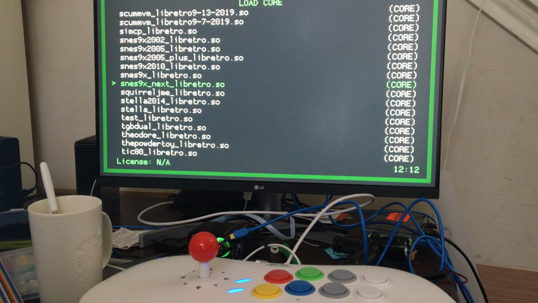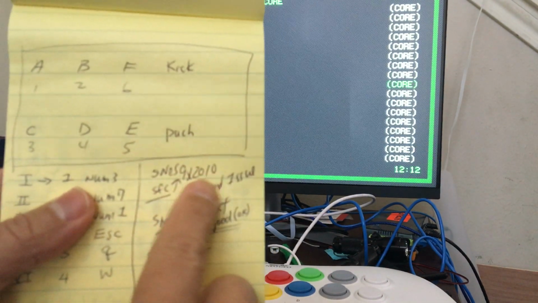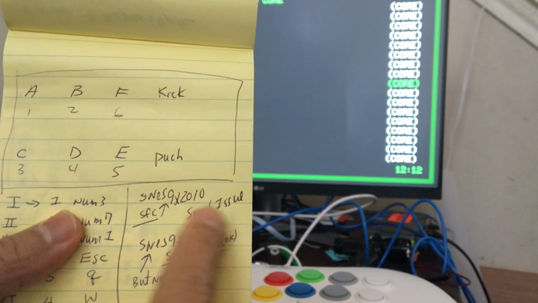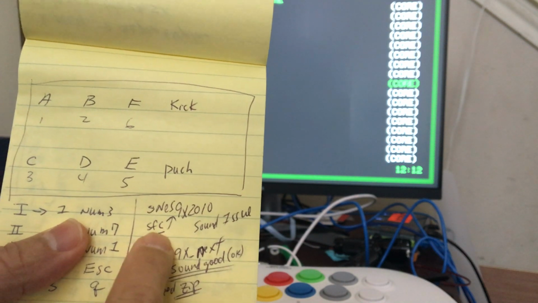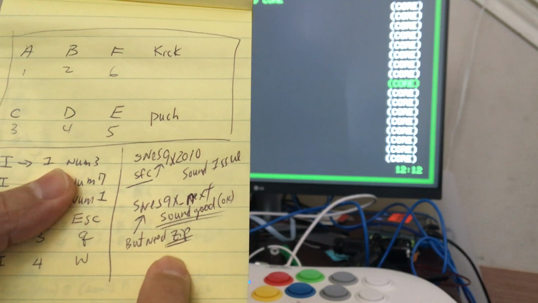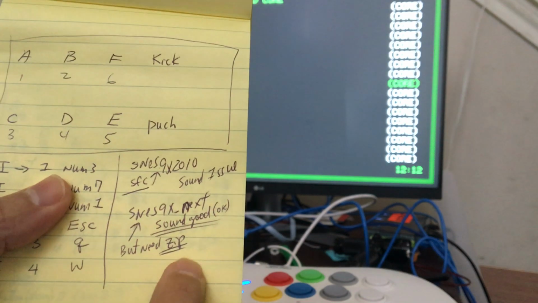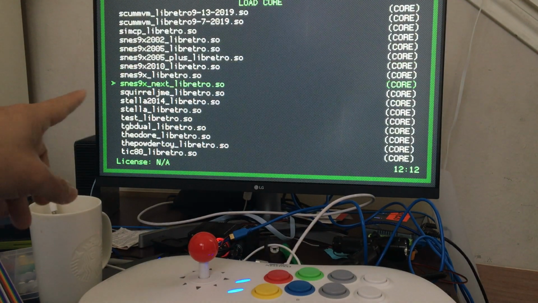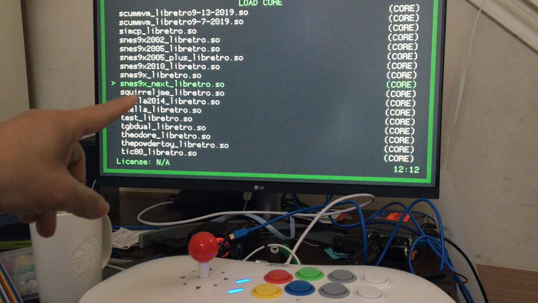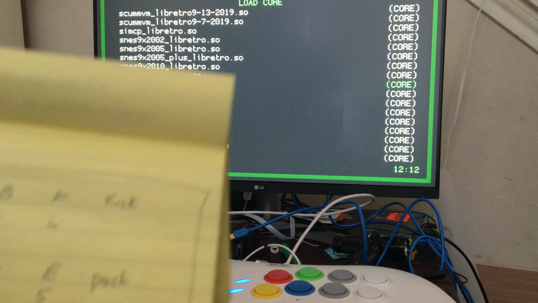It doesn't take the. Okay, I wrote it down here. Okay, so 2010 has sound issue, but it does support the SFC. Doesn't support zip file. This one, 9X next, that one only supports zip file. So anything you see up there, you have the 9X underscore 9X next, those support only the zip file.